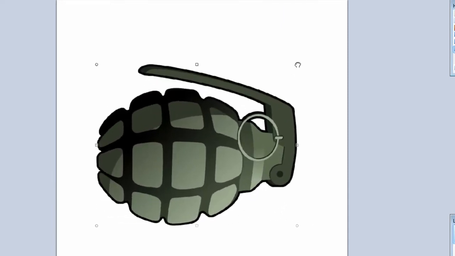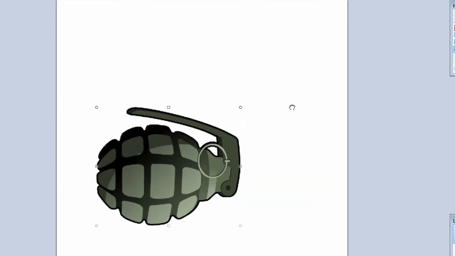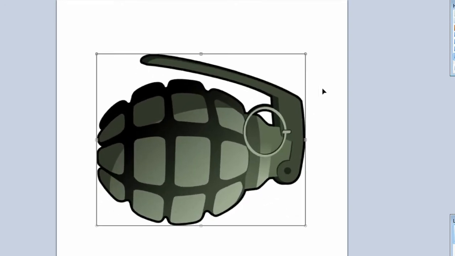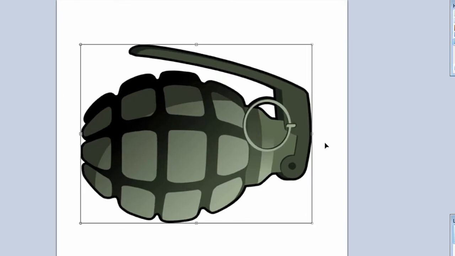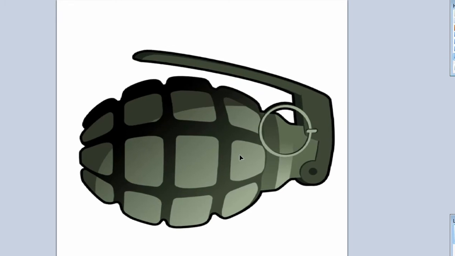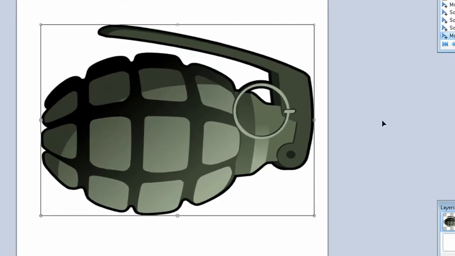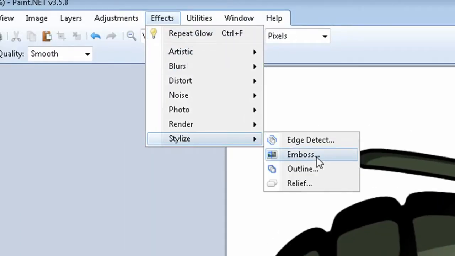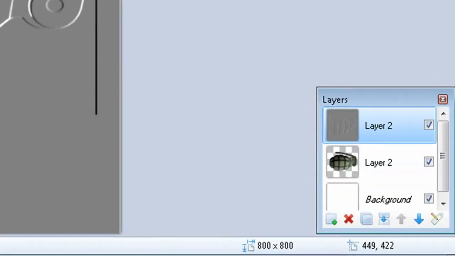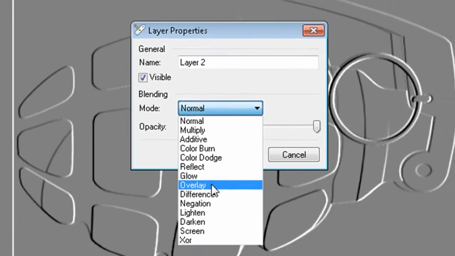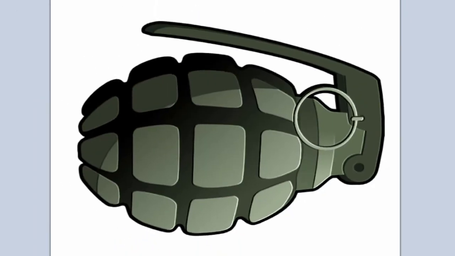By selecting the corners, you can scale it up or down, and by holding down the Shift key while you're doing that, you can keep the image proportioned correctly. Just play around with the image settings and tweak it to your liking. I wanted to make my grenade look more 3D, so what I did was I duplicated the image and added the emboss effect to it. Then I selected the embossed layer properties and set it to overlay. This gave the edges more of a pop.